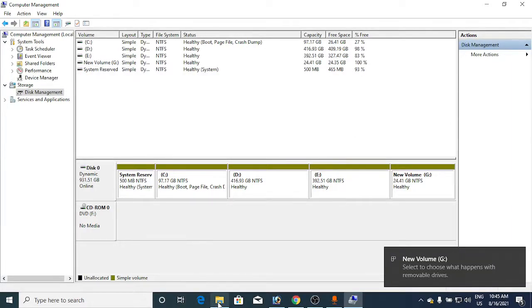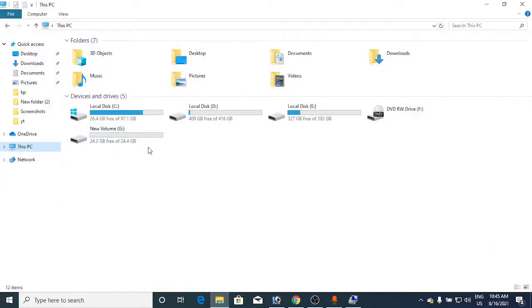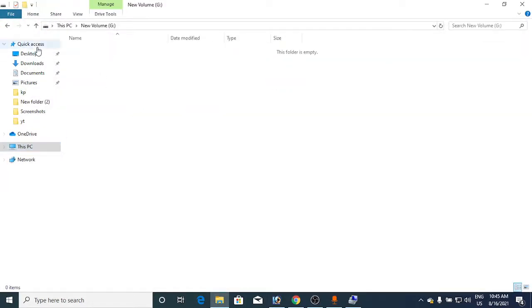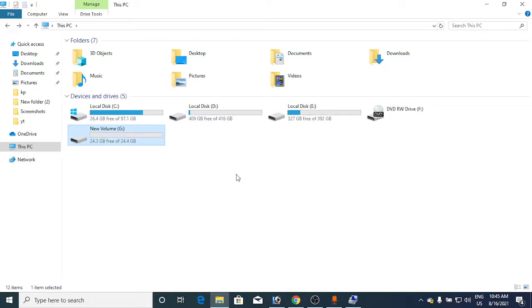Now again we will go to the folder and we will see there is a G drive here, totally blank, formatted, and now you can use it. So this is how you can partition any drive on your Windows 10 or Windows 11 or Windows 7.